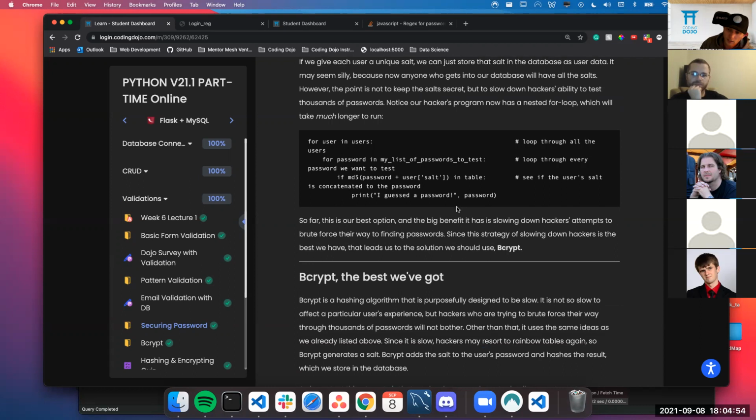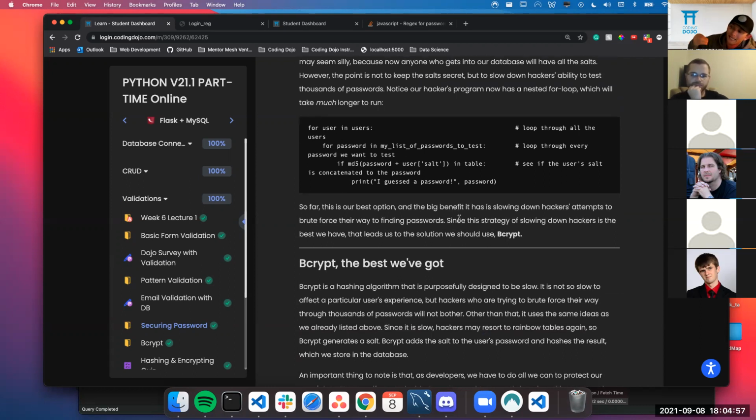But what we can do is we want an algorithm that is slow, that from a computer standpoint is very hard and will take a very long time for them to crack. Now, it sounds stupid, but a very long time is like 0.2 seconds.